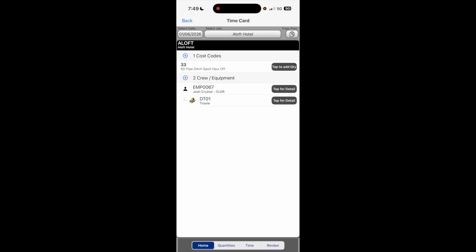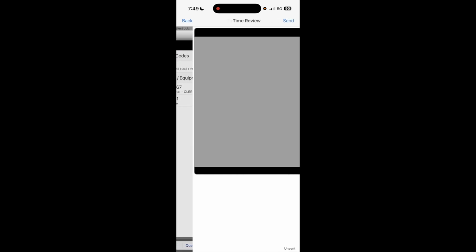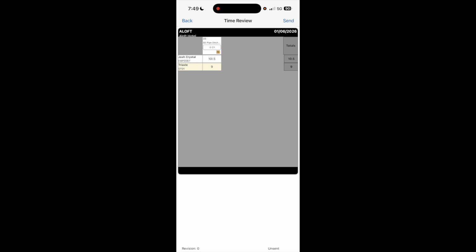And then now at the bottom right, you're going to see a review button. If you click on the review button, it takes you to this main screen here where you're going to review your time in order to send it to the truck boss. So as you can see, I have myself, I have the triaxle, and you have the total hours I worked right there, as well as the cost code that I worked on for Aloft Hotel. And you see the gold square there with the N. Those are my notes that the front office needs. So at this point, if my time is correct and I have notes in the system, I then can click send to send to Adam, our truck boss, in order to approve.